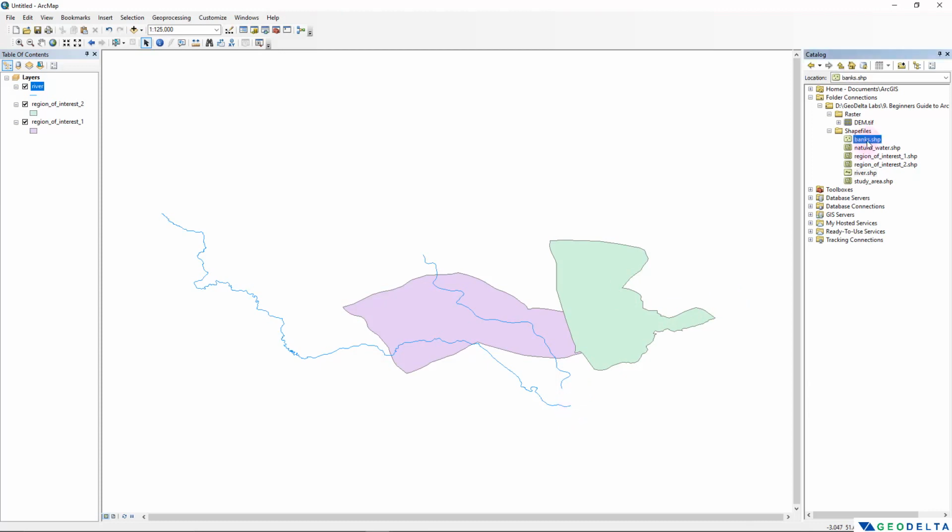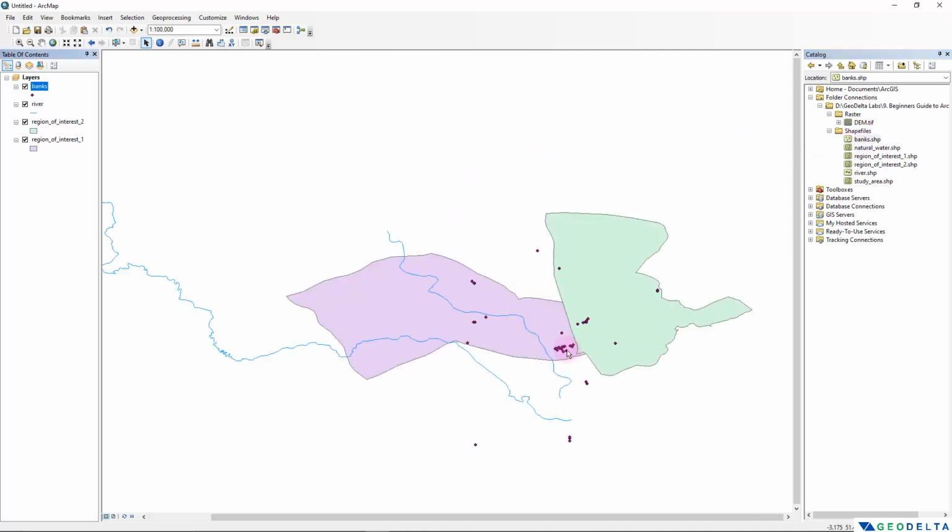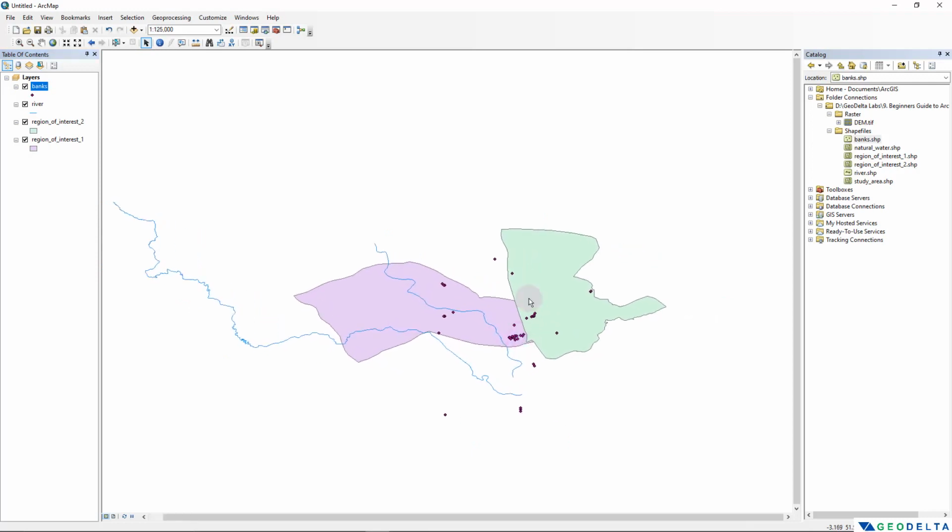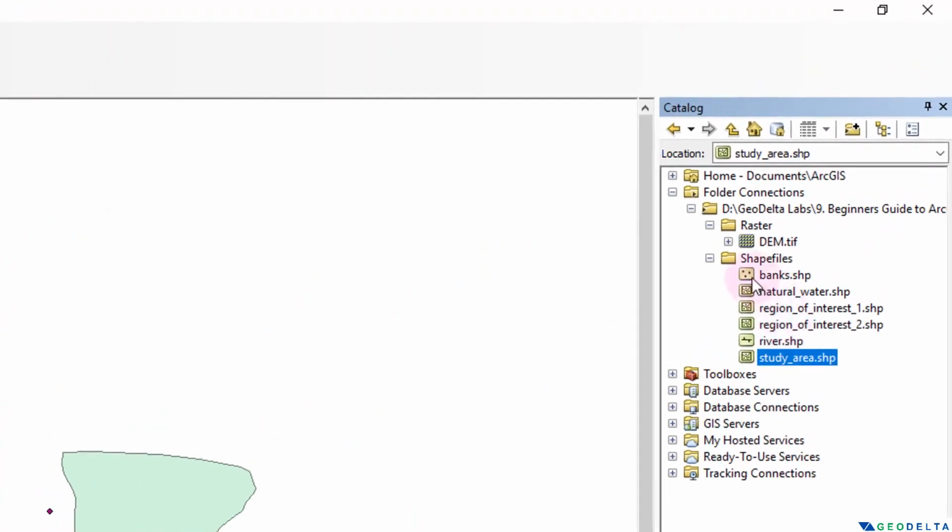And over here, let's say we have another shapefile called banks. So I'm going to drag it and drop it over here. And now you can see that it's of a different type. It's not a polygon or a polyline either. This shapefile is of the type point. Alright, now if you look closely at these different files, you can see that the icon itself differs from one another. Natural water, region of interest 1, region of interest 2, study area, all of these have the same type of icon, which says that they are of the type polygon.